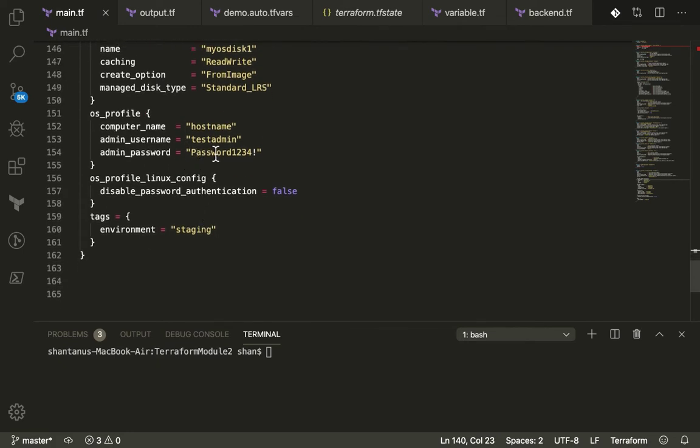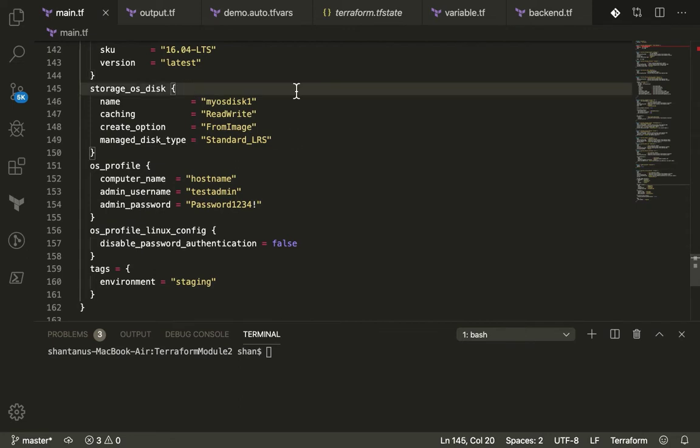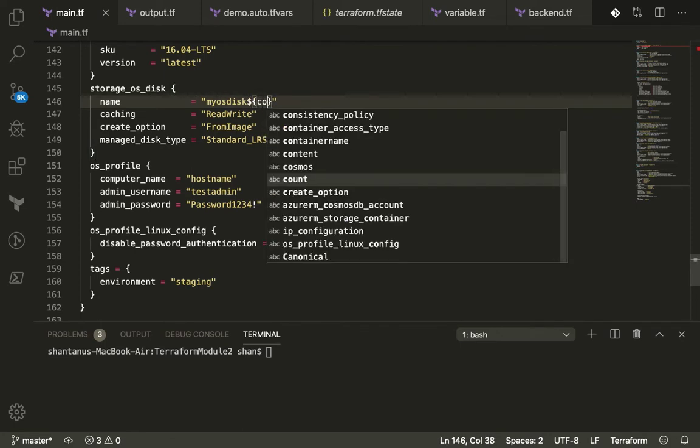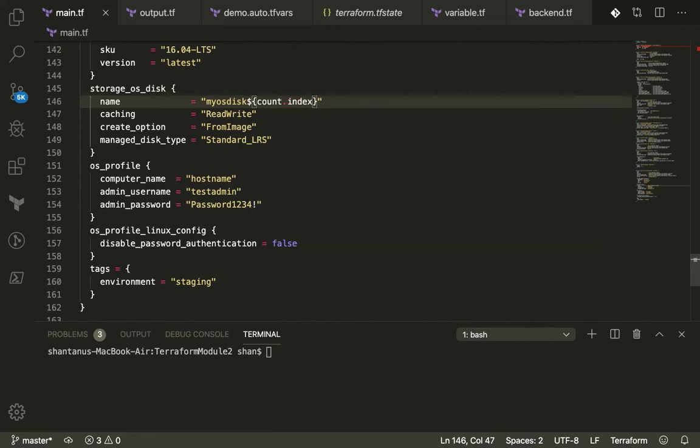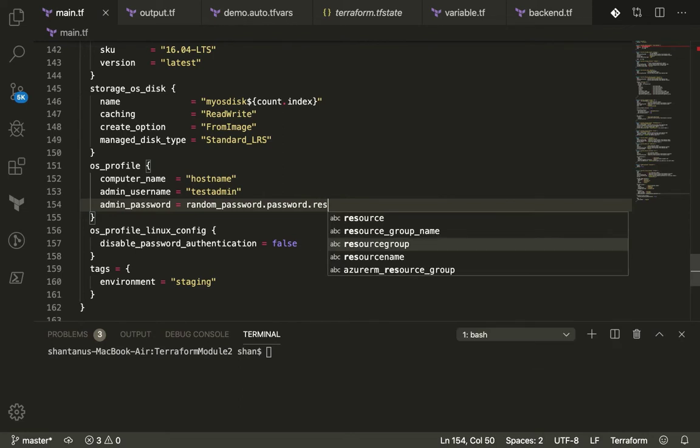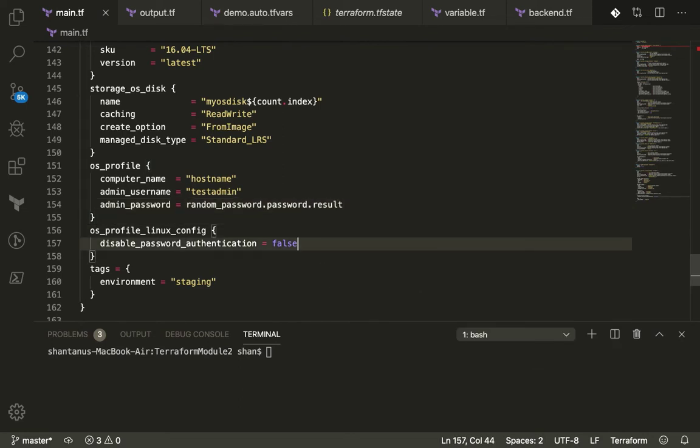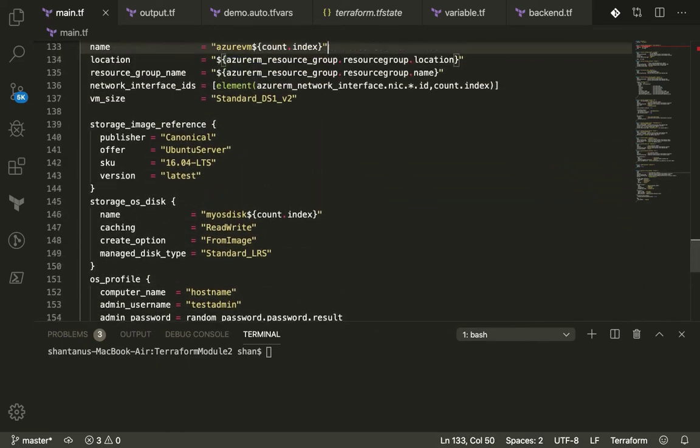And then we've got the OS profile, standard OS disk. So we're going to create 3 OS disks because we have got multiple virtual machines, so we need 3 OS disks for 3 virtual machines. And then I'm not going to use the password right over here. I'm going to use the random provider password and then dot result. Yep. Disable password authentication, I'm going to keep it as false. And yeah, the rest of the configuration looks okay to me.